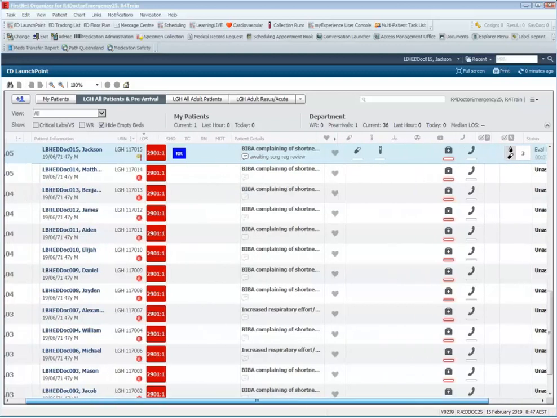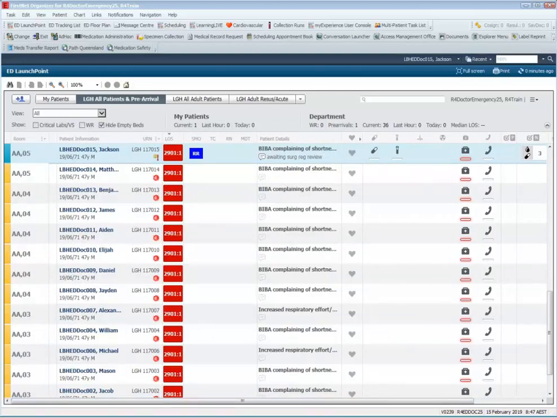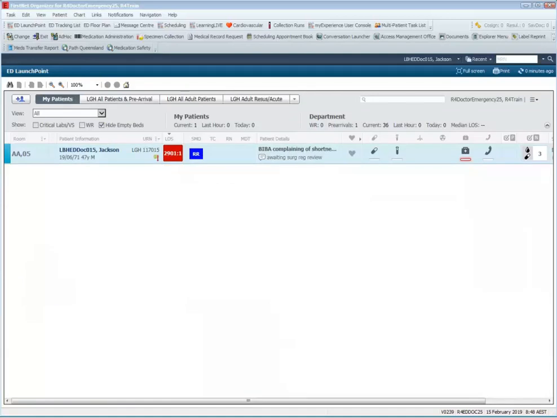I'm now going to scroll back across and I'm going to access my patient's chart, but before I do so, I'm going to show you that now we have had the colour change here because we have an evaluation in progress. And I'm also going to show you, because I assigned myself to that patient, I can actually use the My Patients tab and really filter down ED Launch Point to only show the patients to whom I'm delivering care.